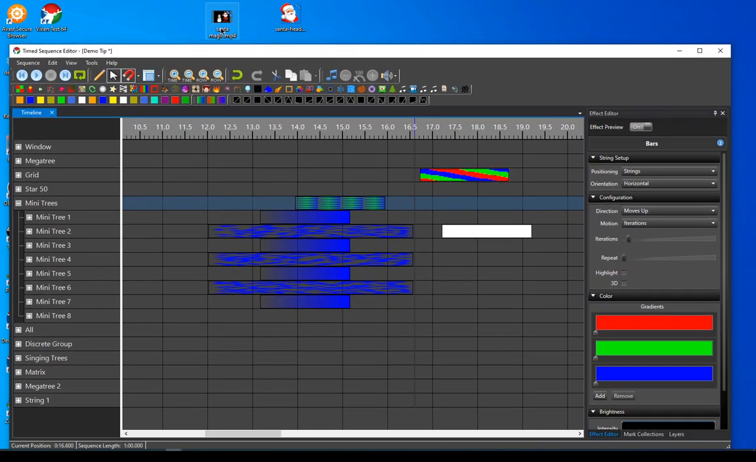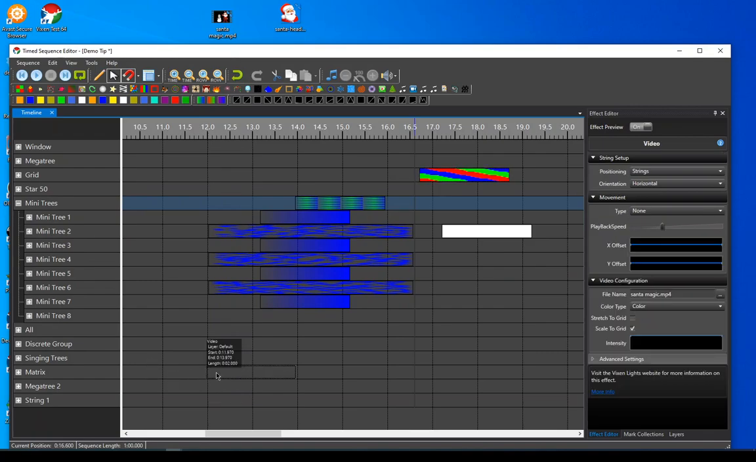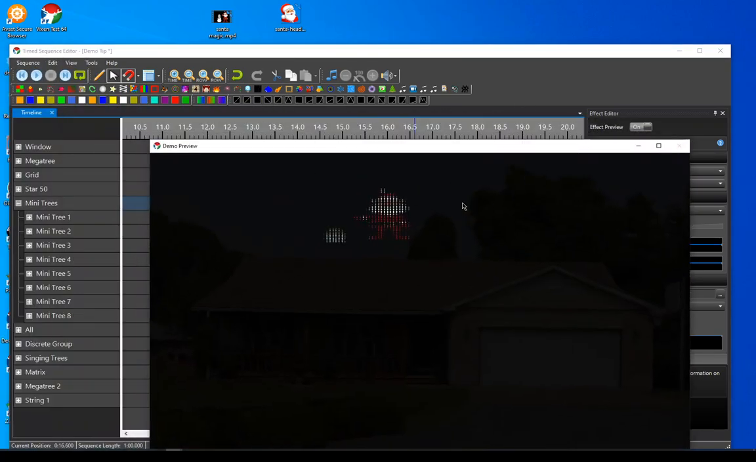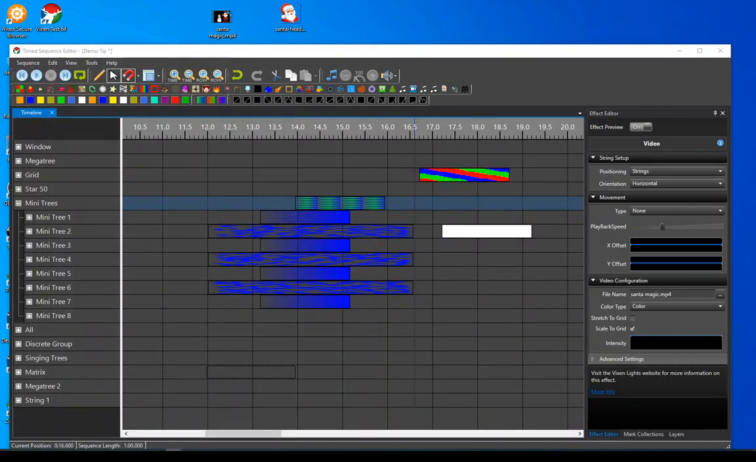Up here I've got an MP4 of a video, and I want to put that on this matrix down here. I can just take the video itself, drag it and drop it where I want on the element that I want. And now you see the file name is already filled in. It's set up with the video effect there. And if I have the preview on, you can see here that the video is playing in the default configuration.